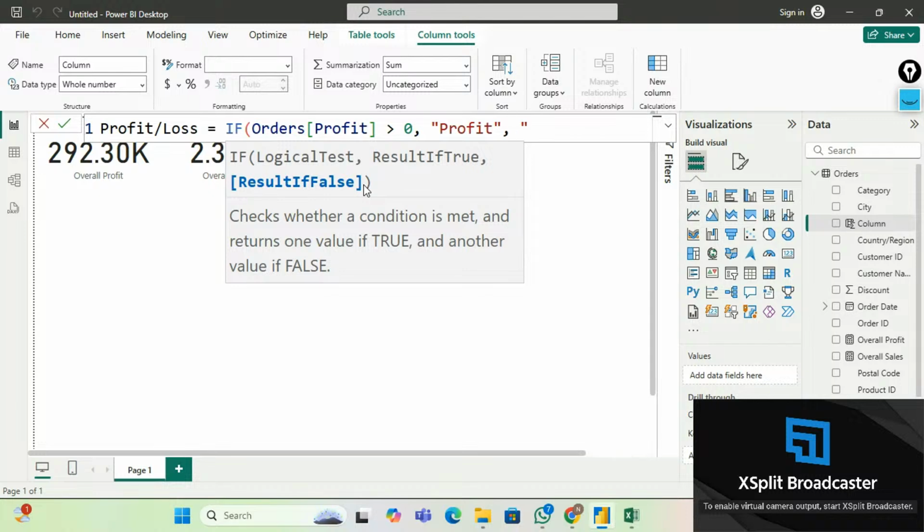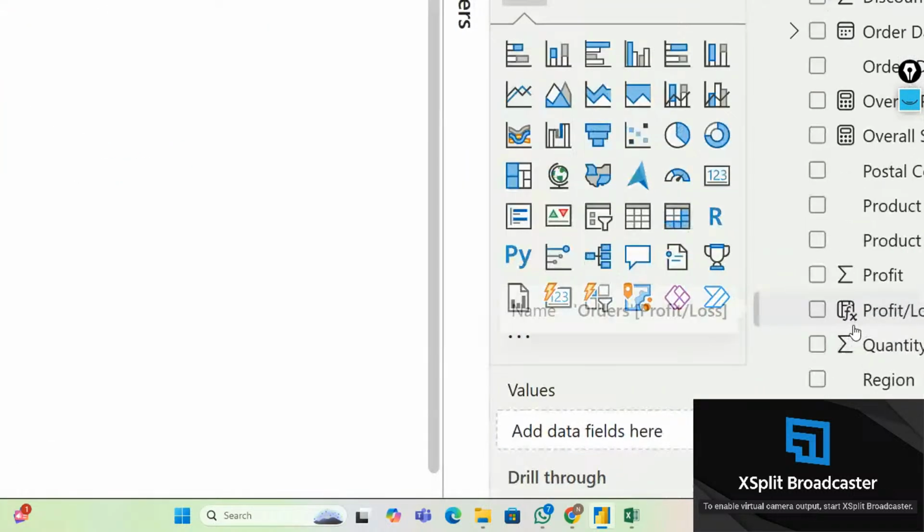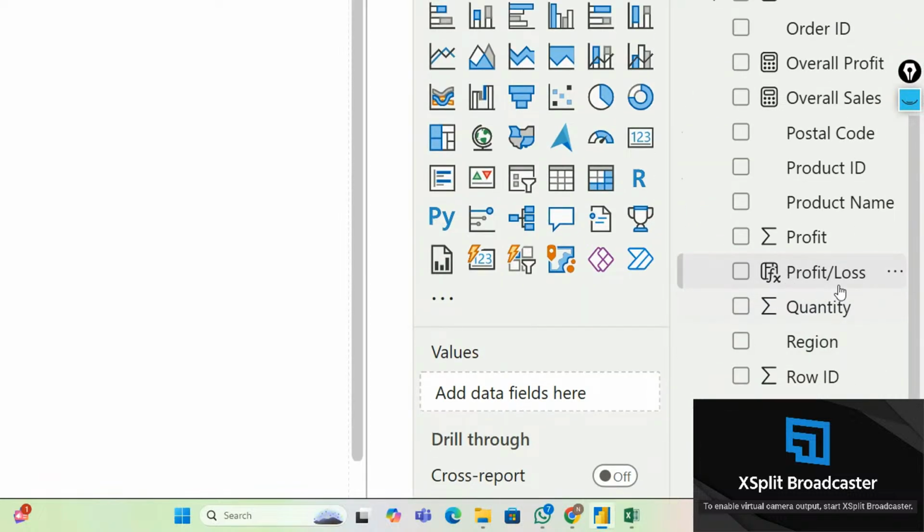Okay, so if it is not meeting this logical test, the result is loss. I'm done with the DAX expression, so I'll close the formula. So this is my DAX expression and I'll click on enter. So what will be our calculated column? Profit slash loss. You see, I'll make it big. Profit slash loss is a calculated column.